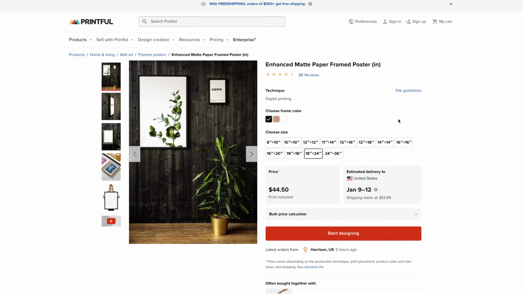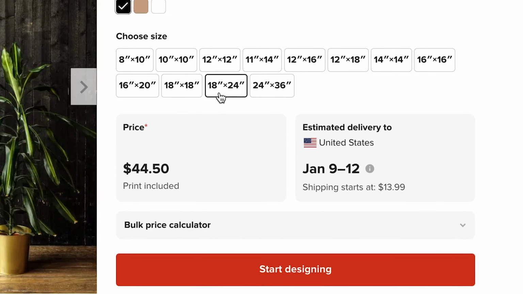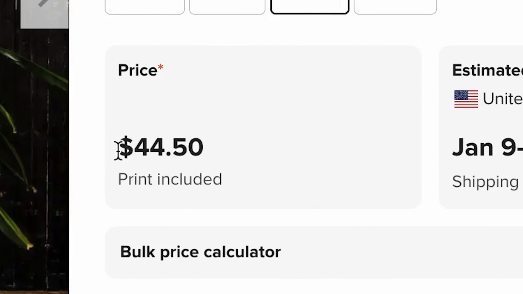But now if I go ahead and look at a different product like posters or frame prints, I can repeat the same process and quickly check to see if it is going to be a profitable product. So here for framed prints, we're going to go ahead and actually click one of the size options so we can use it as a reference. So for this size, it's going to cost us around $45.